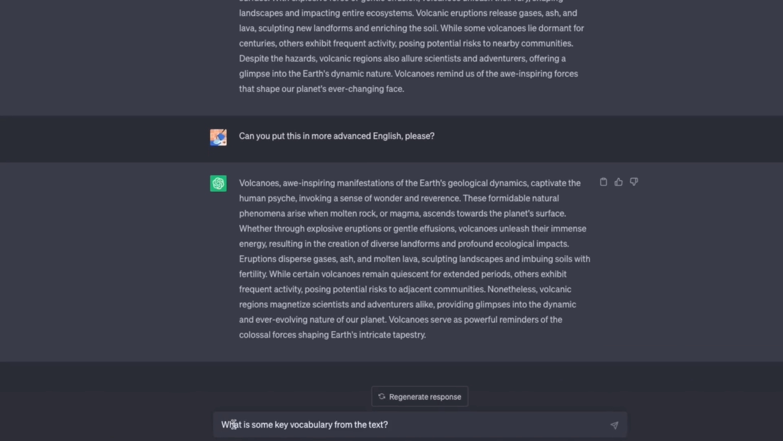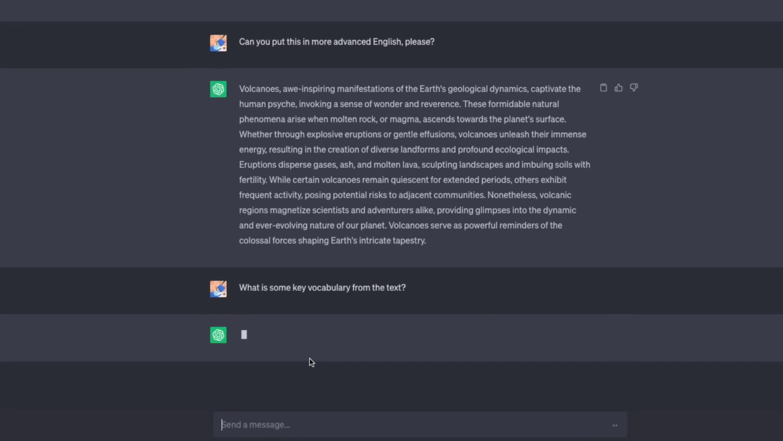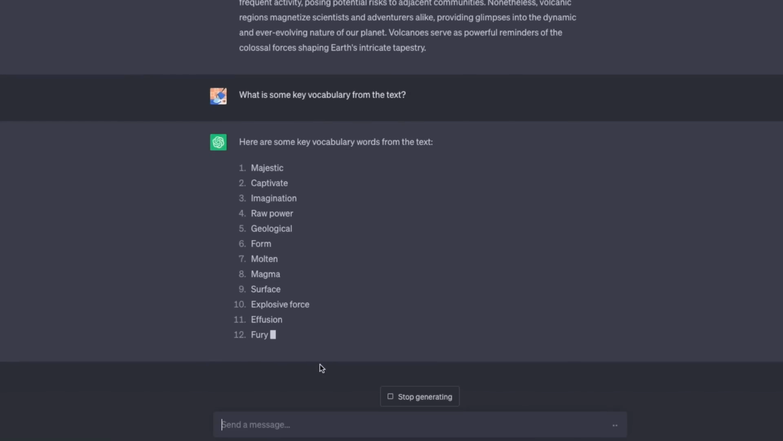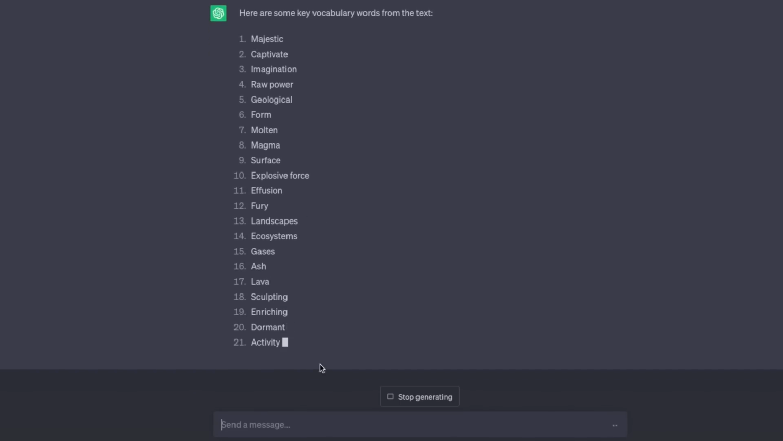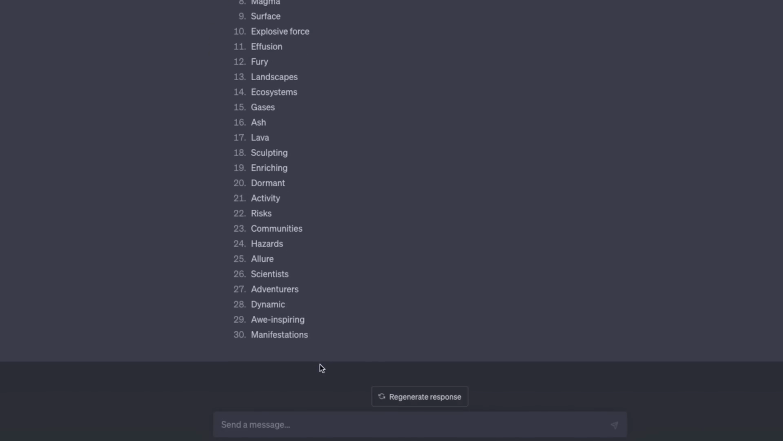And then you can ask it to summarize some of the key vocabulary from that article, and it'll just give you a list of some of the key vocabulary on the topic of volcanoes. And again, if you're unsure about some of those words, just ask it to define them, give you a definition, use it in some examples to help you expand your vocabulary.